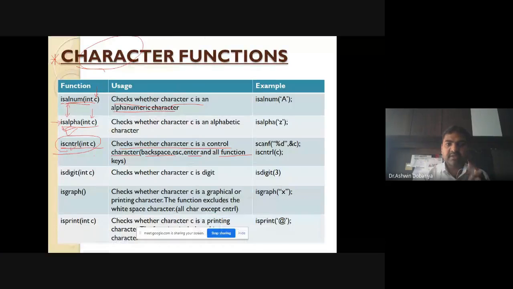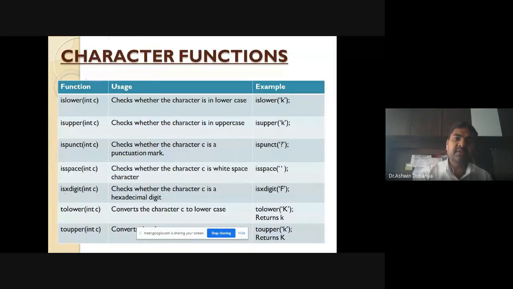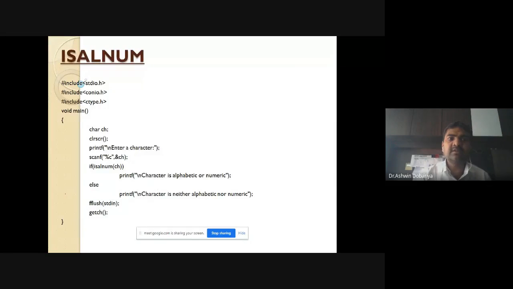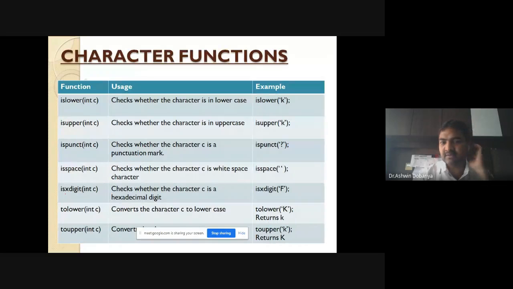Whenever you want to check whether the user has pressed backspace, enter or such keys, at that time you can use the control key check. A few more functions are there that we'll discuss in our last session 3 to 4. So remain here in this slide. I have also given the same example, right? So that we'll discuss in our next session.